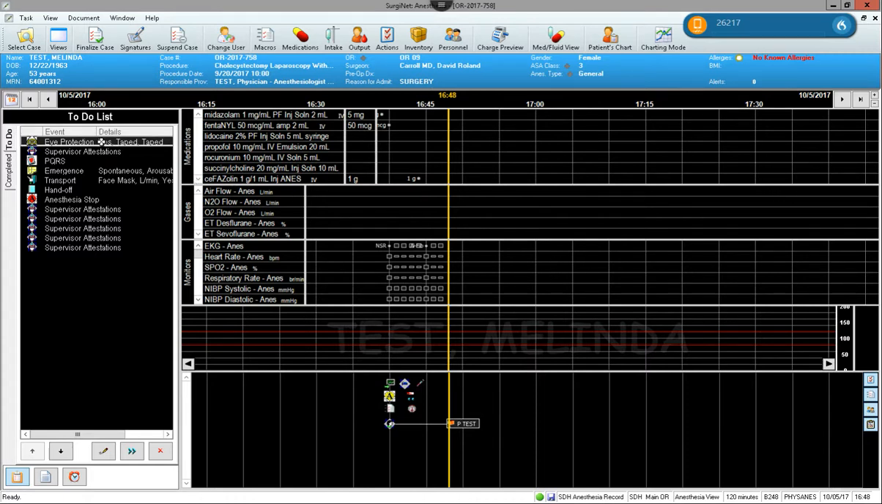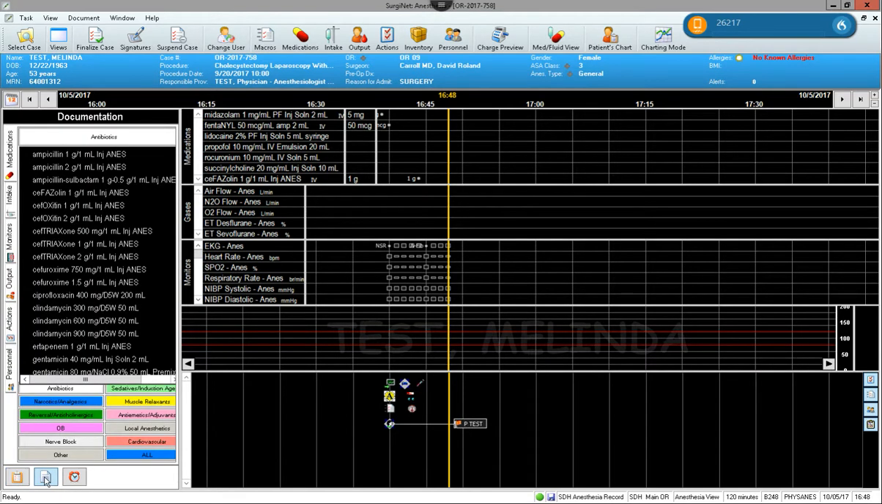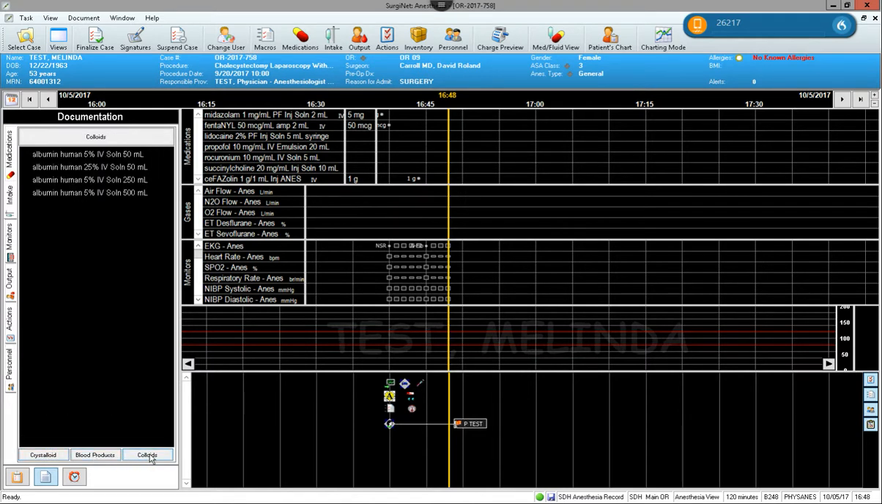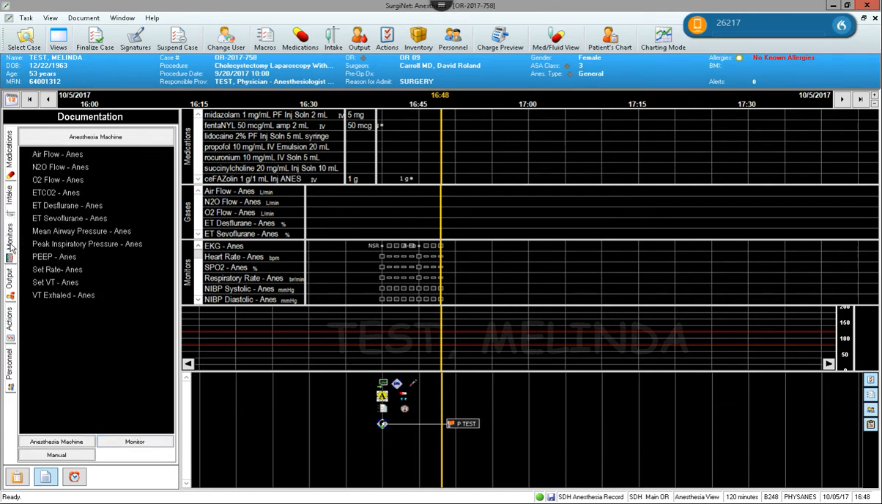I'm continuing to work through my to-do list, but let's say I want to add something that's not in my to-do list, such as crystalloids, for example. I can click down here. I'm actually in the to-do list right here. I can click on the documentation window, and you'll see I have a lot of options here. I've got medications, intake, which is your fluids, and notice I've got subtypes: crystalloids, blood products, colloids. I have monitors I can initiate.